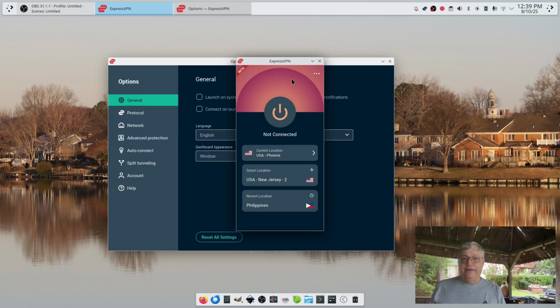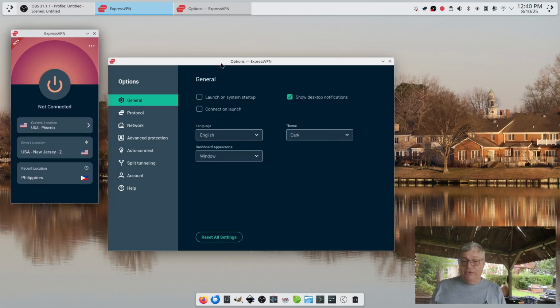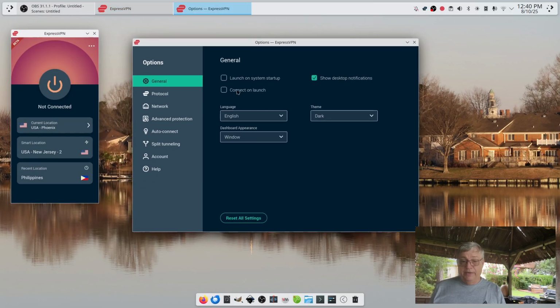What else have we got here? Launch on system startup, and then connect on launch. If you check these two, when you start your system, it'll automatically connect. Or just the one and it'll launch at startup, or automatically connect. You've got some choices here, just some check boxes.